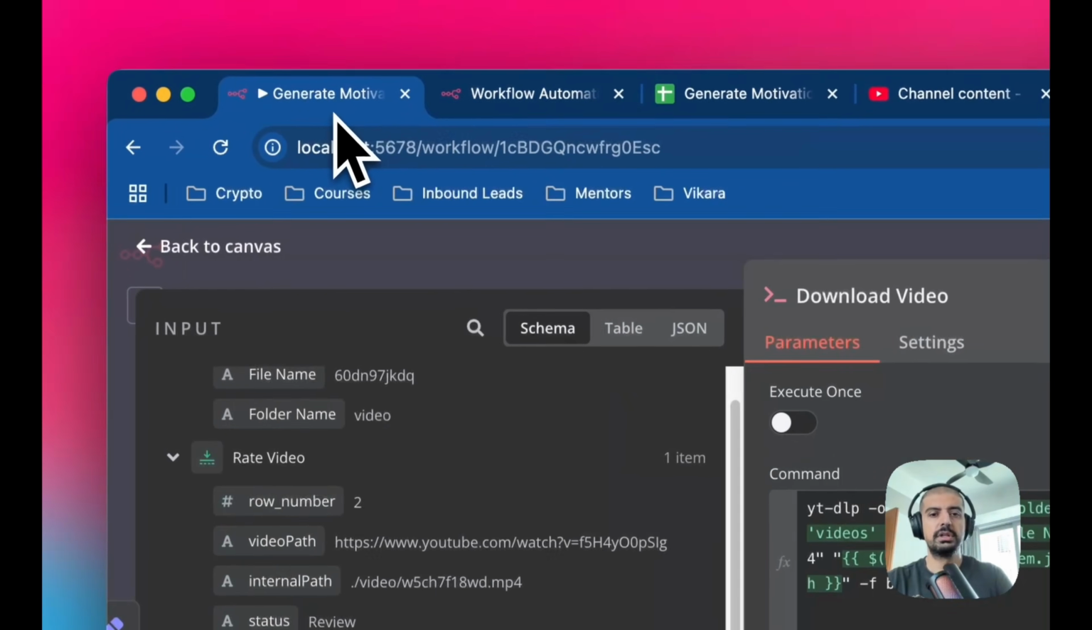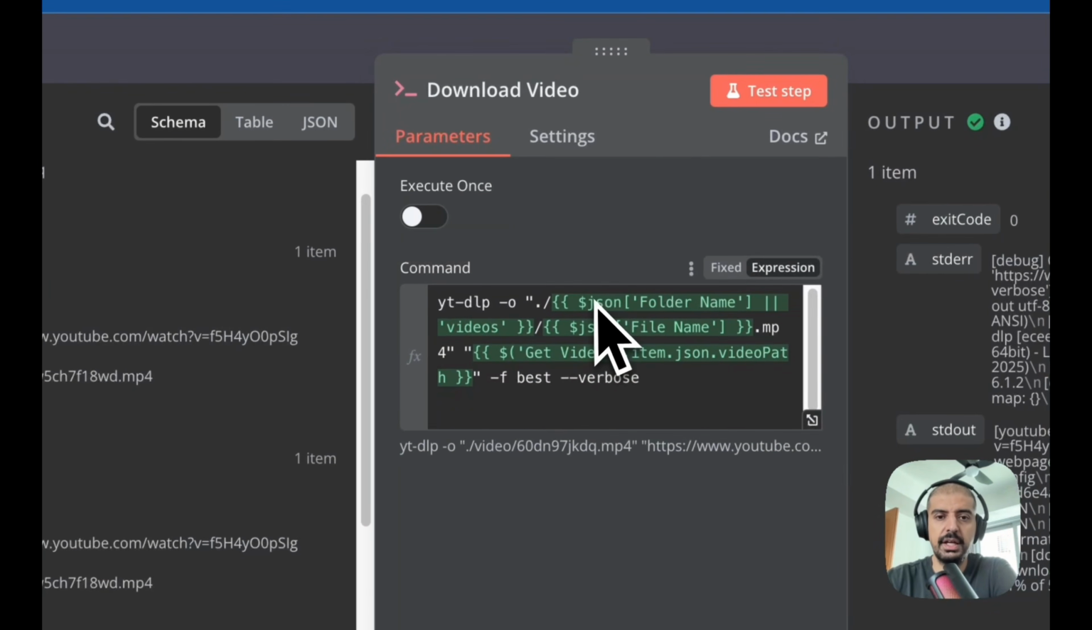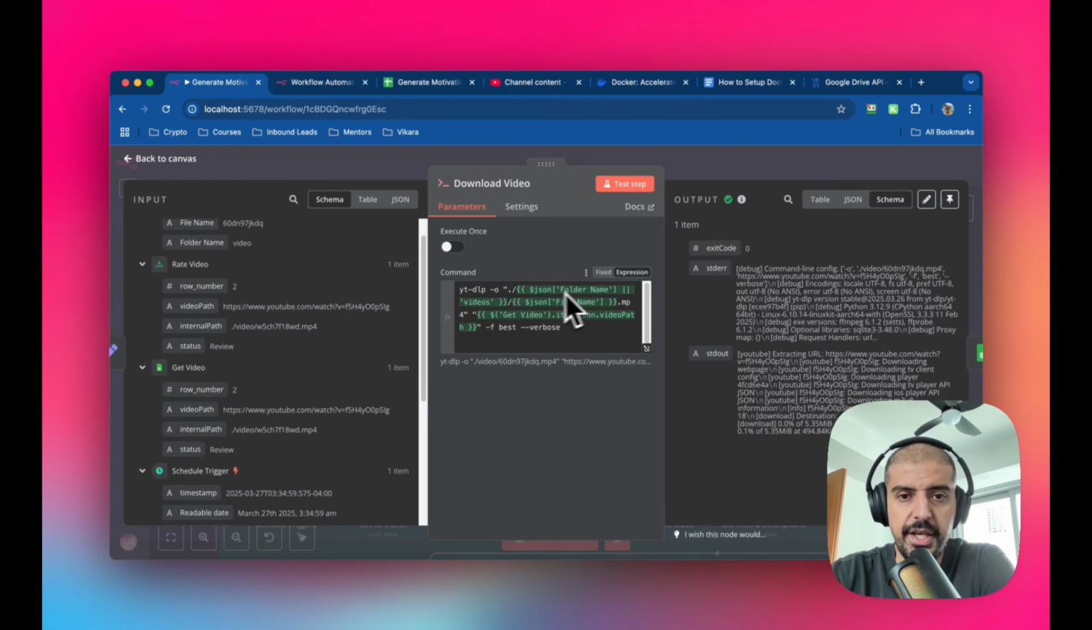The most important thing is to make sure that it's green, which means that it's worked. If for any reason it's red, it means that you've incorrectly selected a node that doesn't exist. It can't find it in here, which means you might have renamed it to something else. So you might not call this get video or rate video, which is fine. You just need to make sure that you're selecting the correct node here. That's all that it means. And make sure you test the step.